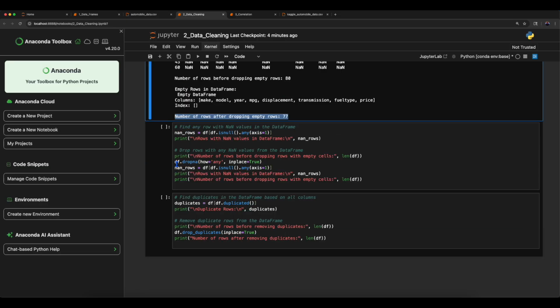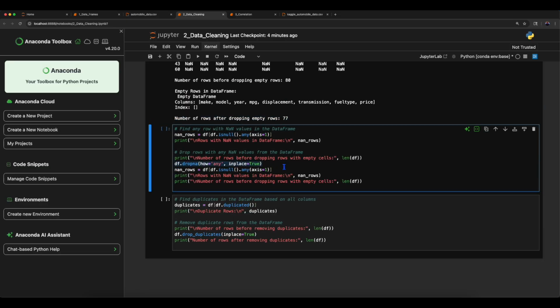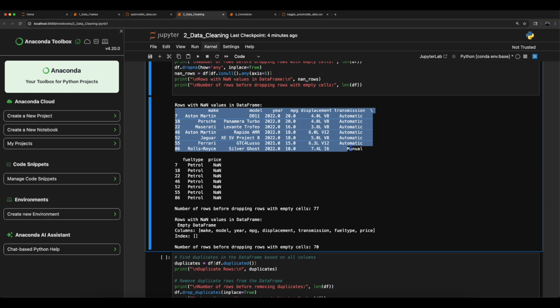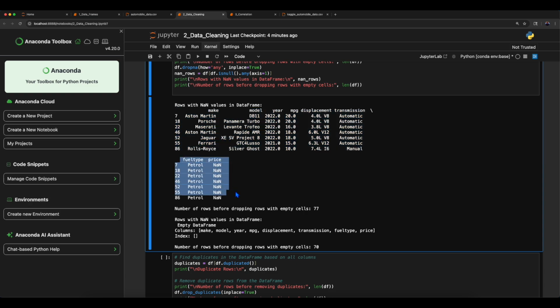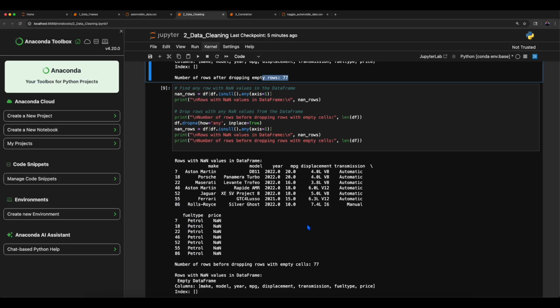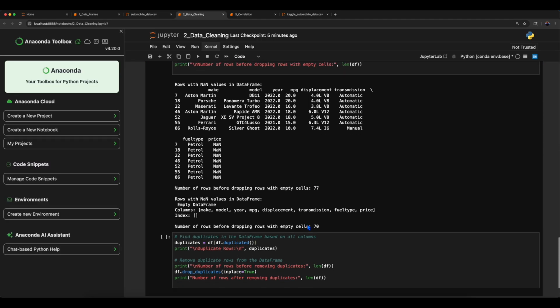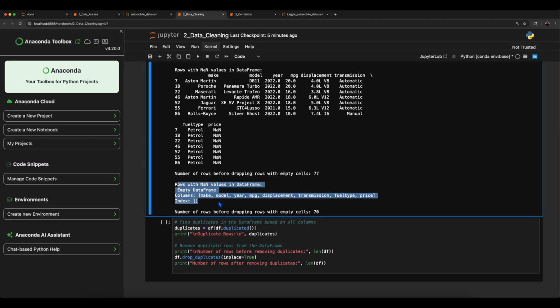Now this cell is going to find and drop all rows that have empty values in any of the columns. So let's execute this. And we see that these 7 rows all have not a number in the price column. So before dropping these, we have 77 rows, which matches the end result from the cell above. After dropping, we see we no longer have any rows with empty cells, and there are now 70 rows in the data frame.